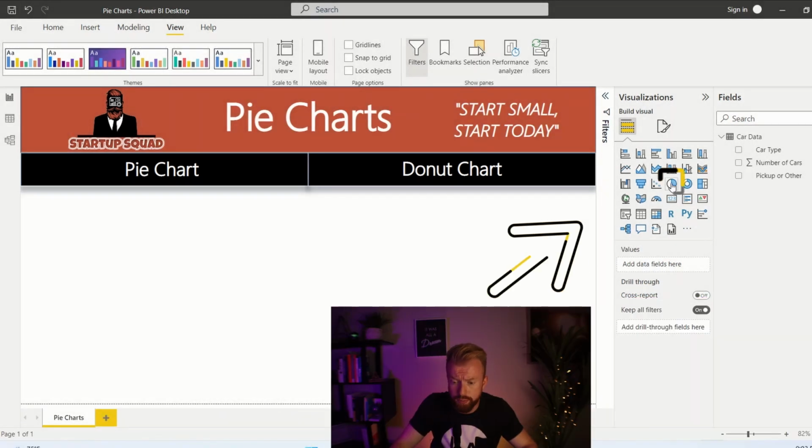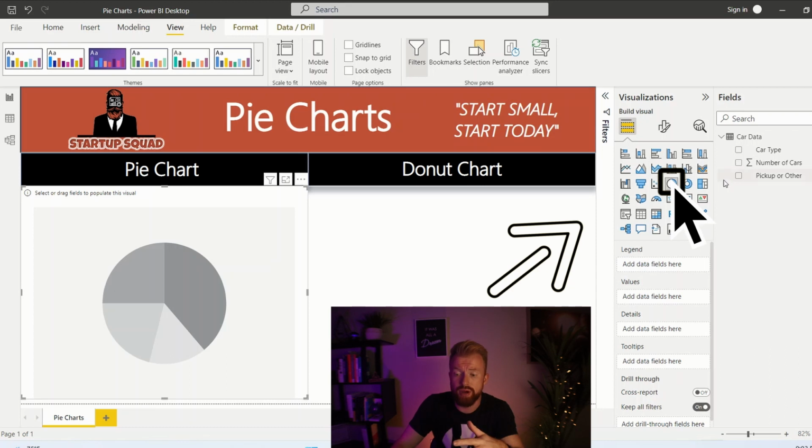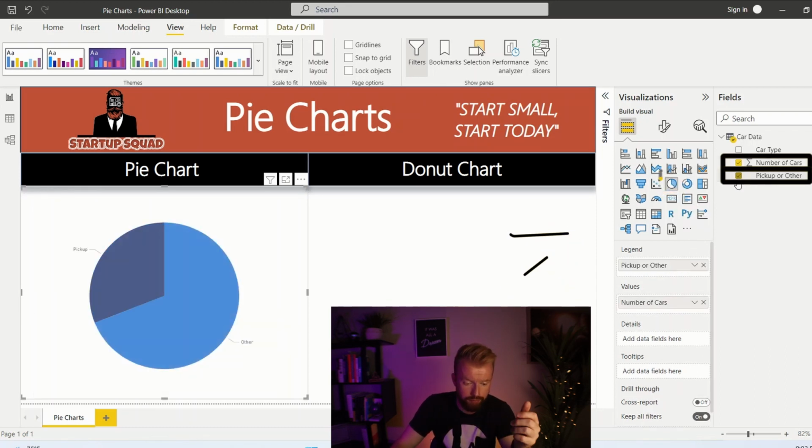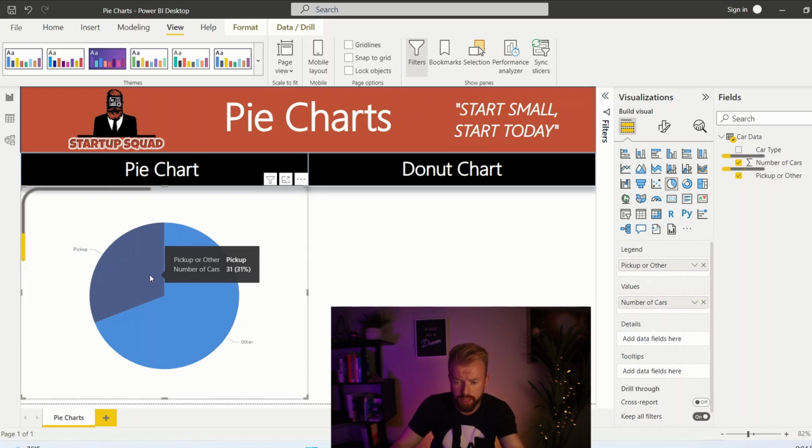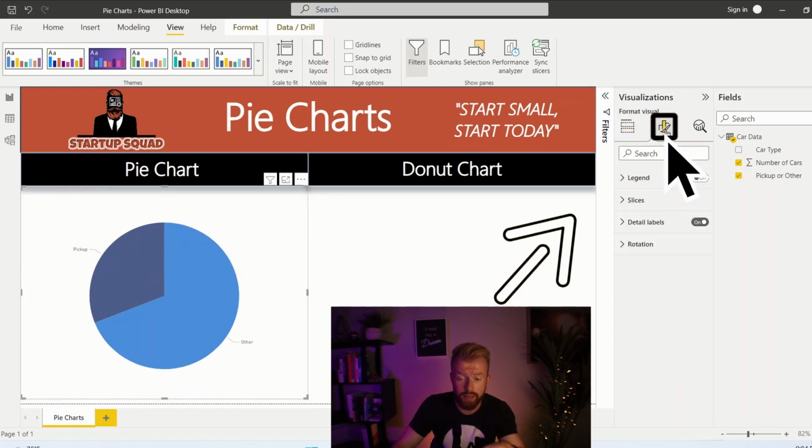First, go to the visualization pane and click the pie chart. Then on the right side, we're going to want to click number of cars and pickup or other. And just like that, you can easily see pickup trucks is 31% of the total. But I don't want to really hover over pickup trucks to see that it's 31%. So let's go to the visualization pane and make some edits.